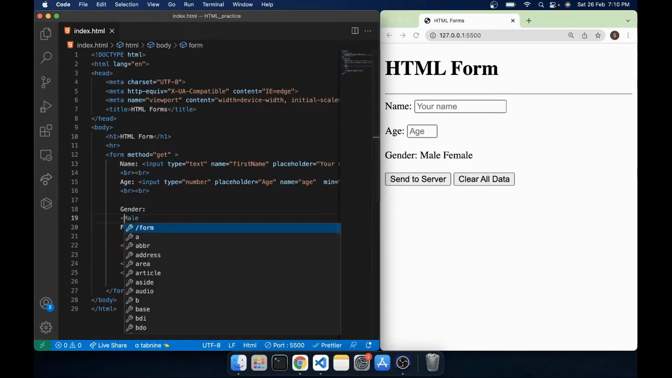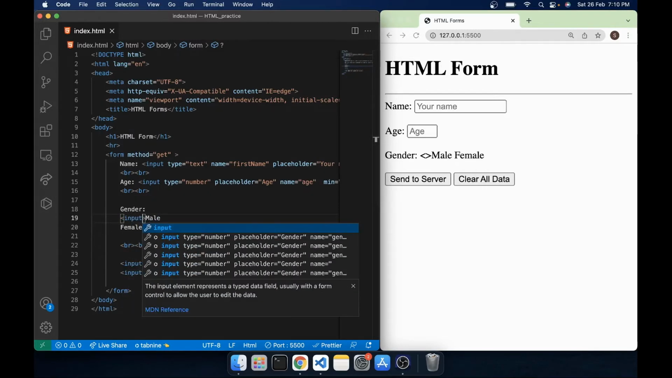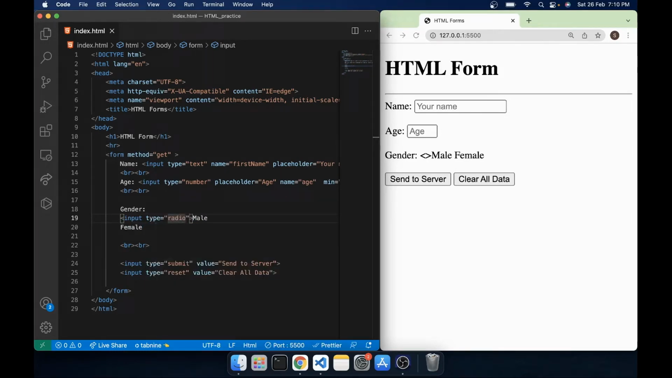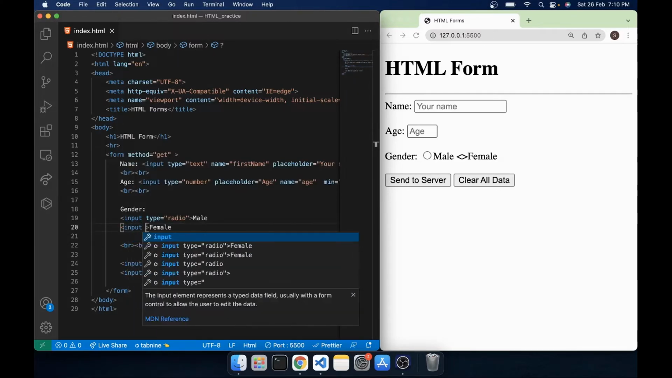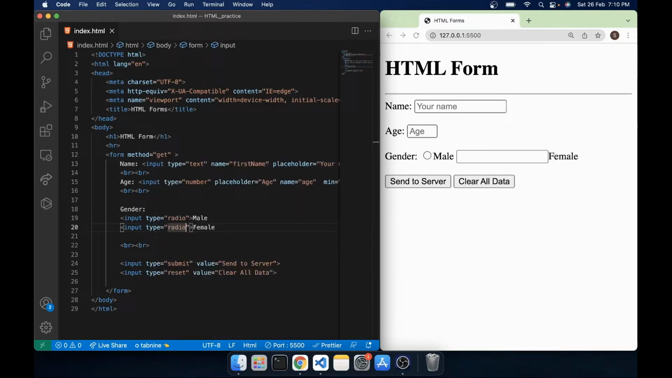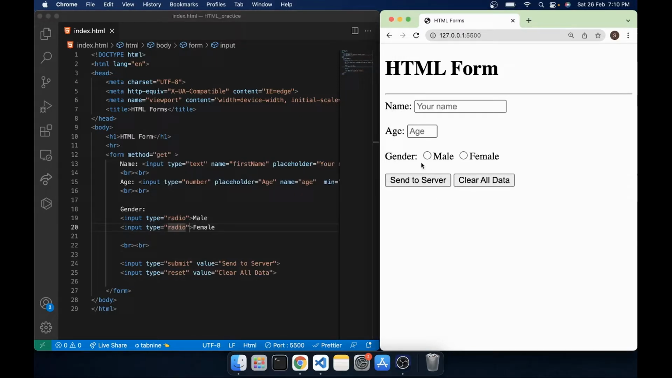So I will create one input and type will be radio, and for female also input type will be radio. Now if you see, you can select both of them. That is the strange thing. You can select both male and female, but it should not be like this.